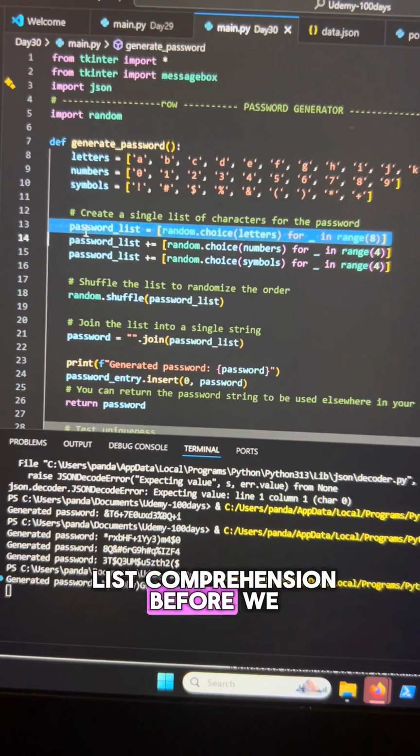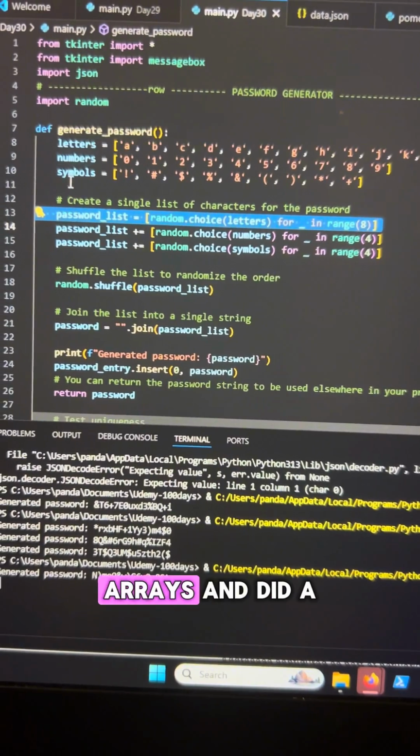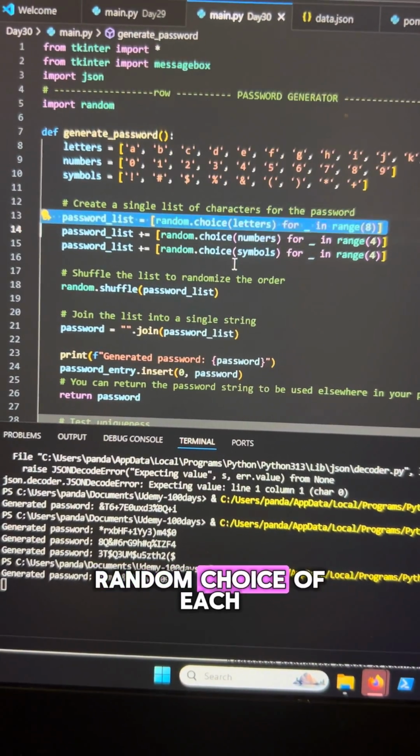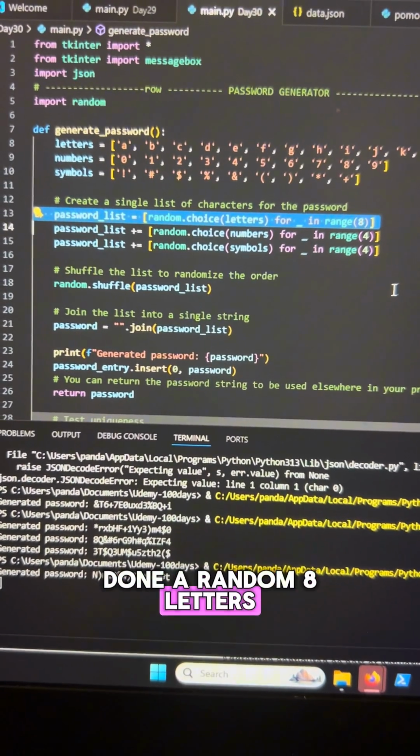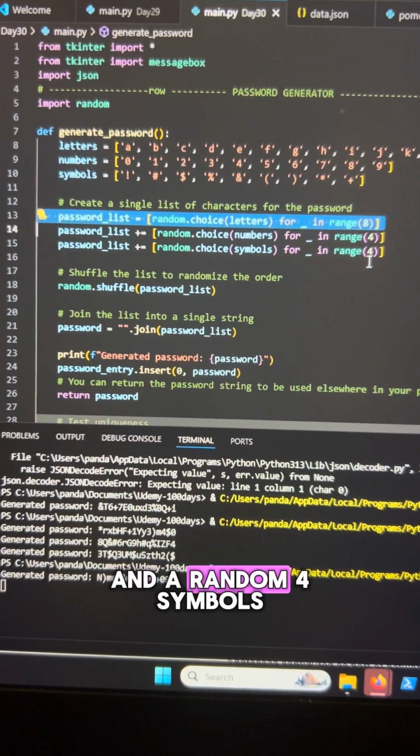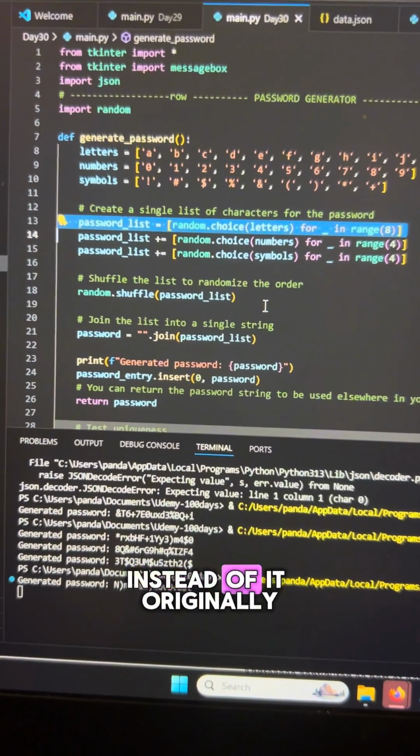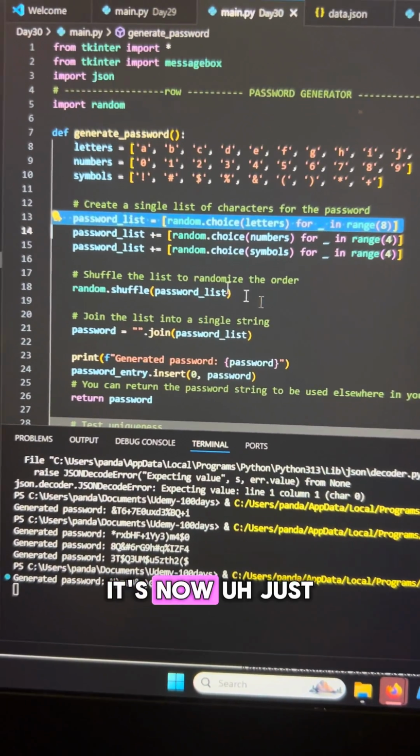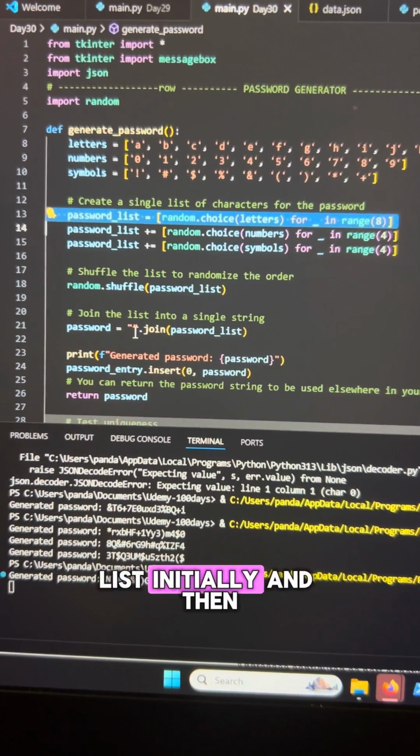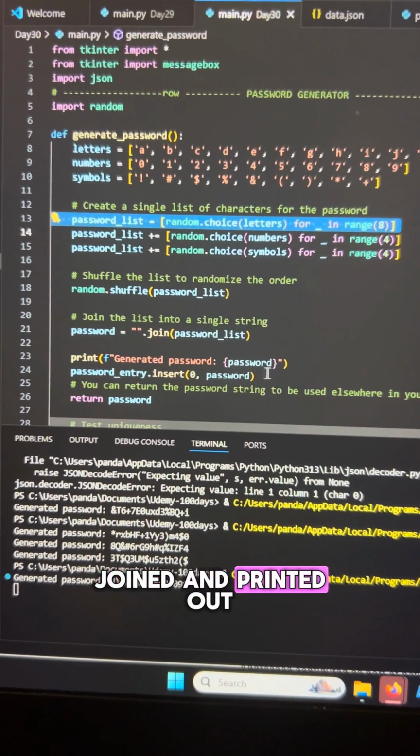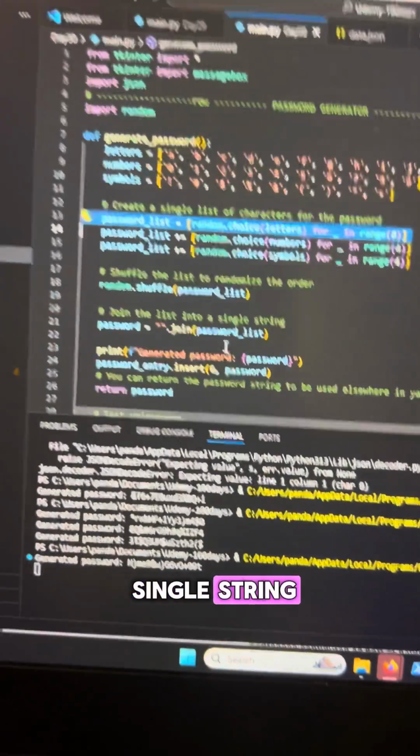We also added list comprehension. Before we had 3 for loops. I went through each of these arrays and did a random choice of each. So here I've done a random 8 letters, a random 4 numbers, and a random 4 symbols. And then I've taken the list and shuffled it. Instead of it originally being a string, it's now just put into a list initially and then joined and printed out after being compiled into a single string.